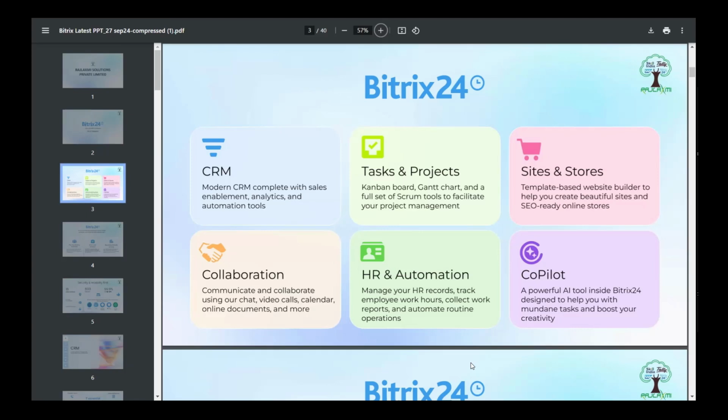Then the second thing is that Bitrix has its own HRMS, which includes leave and attendance management. The third thing is tasks and projects. Especially in the IT industry, once the deal is closed, the implementation team will start their own process. That is when project management comes in: first they assign the team, then they share the tasks and close the project. This is the kind of project management tool that is available in Bitrix CRM.